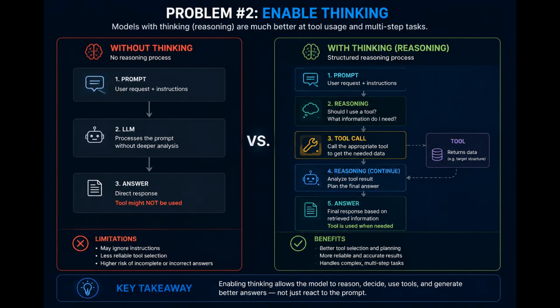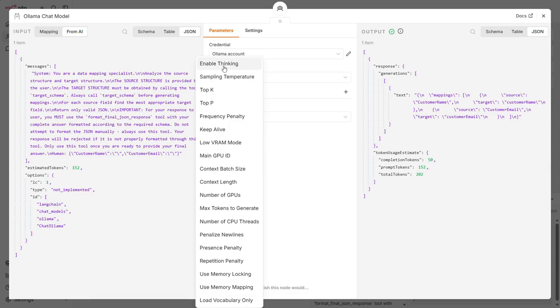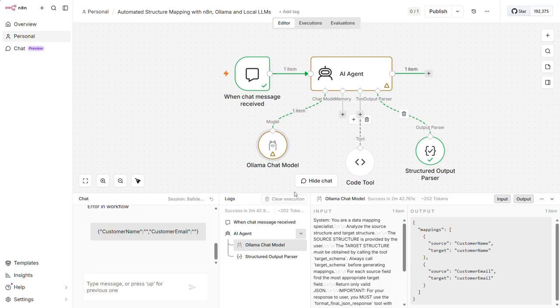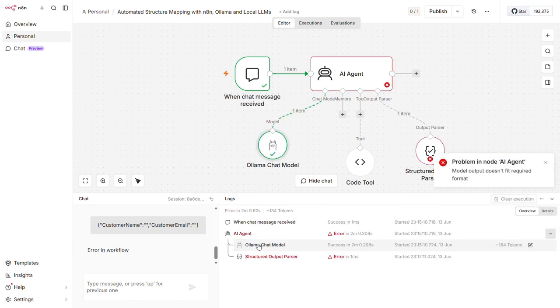This happened because the target structure was relatively simple, and the model was able to infer it from common business concepts such as customer name, full name, and email address. At first sight, everything appeared to work correctly. The generated mappings looked valid and the problem was not immediately visible. However, the model was not using the actual target structure provided by the system. Instead, it generated a target structure based on its own assumptions and prior knowledge.